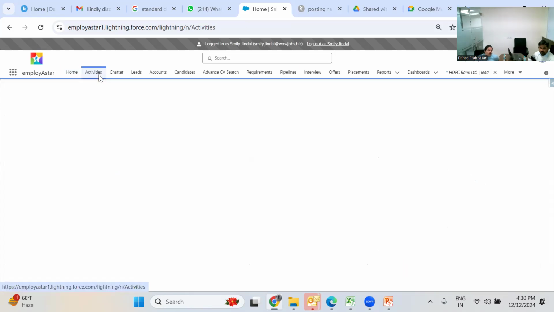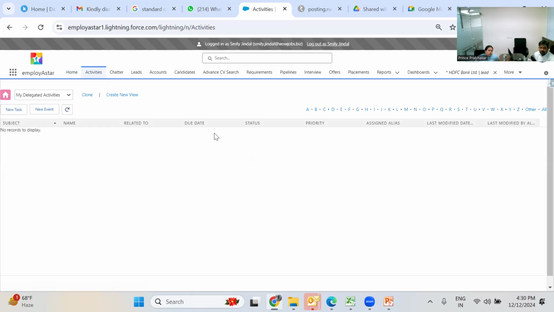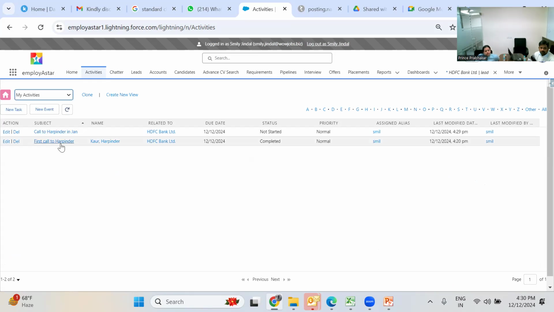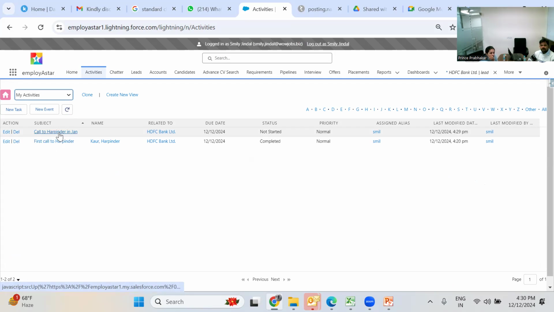We have an Activities section also. Activities is nothing but whatever we are doing. This is the consolidated activities. So you can see My Activities. Under My Activities, your call will be available here. So today you have done two activities. First, call to Arpinder. Similar to HighCraft, we did HighCraft. This is very similar. Software is usually similar, but the look and feel and a few features differ. It is a little different. So from here you can manage it also.